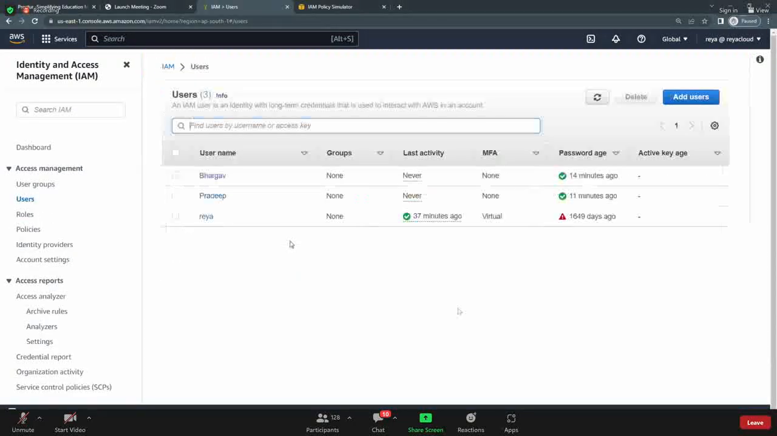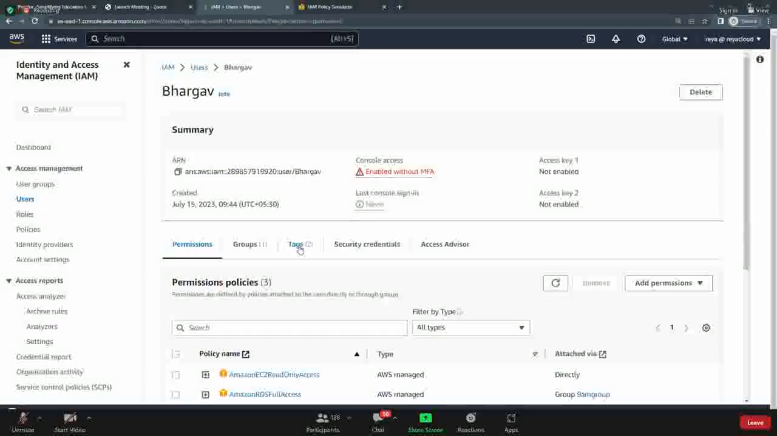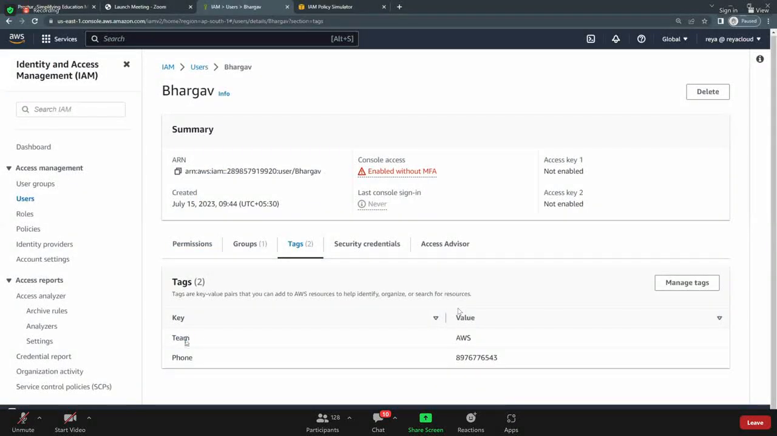Now how many users do we have here? 3 users. And do I know which team Bhargav is from? I don't know. So how do you identify? Go to Bhargav, go to tags. Oh, he is from which team? AWS, that is how you identify. Okay. Nice.